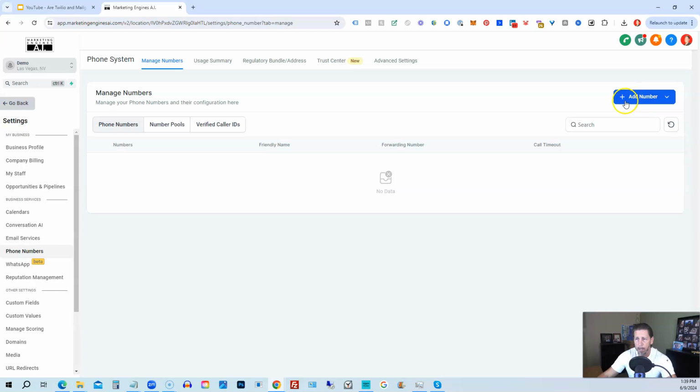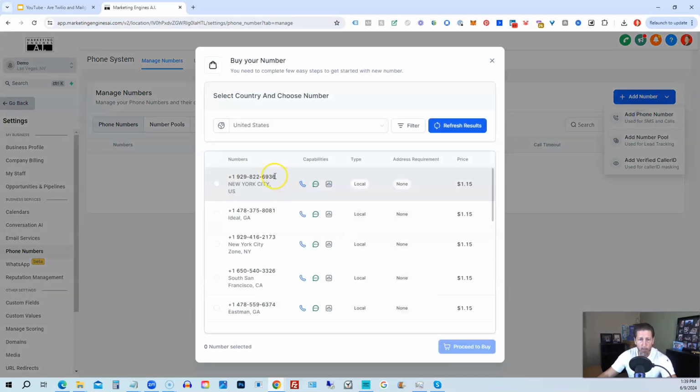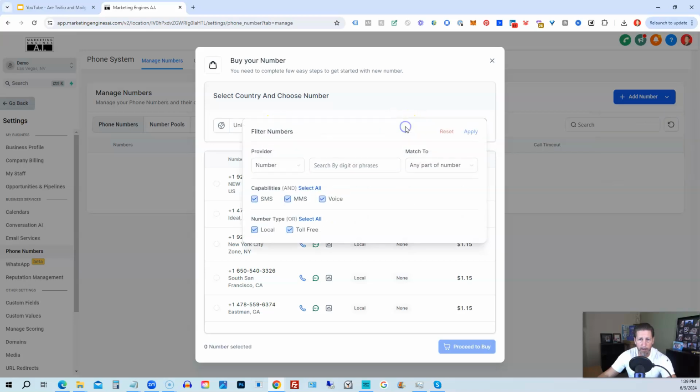So we just click on plus add number, and we have an option here to add phone number used for SMS and calls, use pool number used for lead tracking, add verified caller ID used for caller ID masking. Normally I just select add phone number. Then from there we can determine where we want the number to come from, like as far as area code is concerned. So we can do this with provider. We have number, then we can search by digits or phrases.